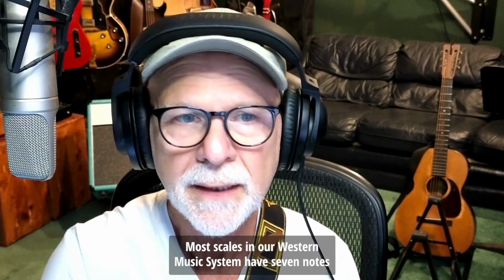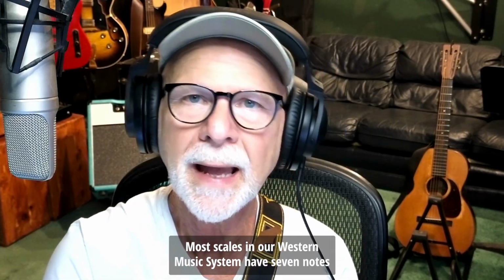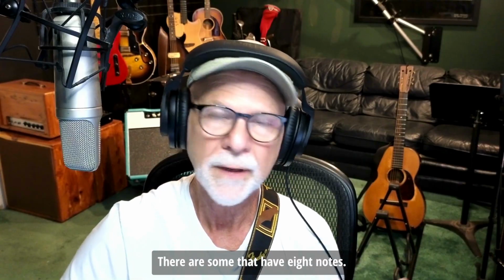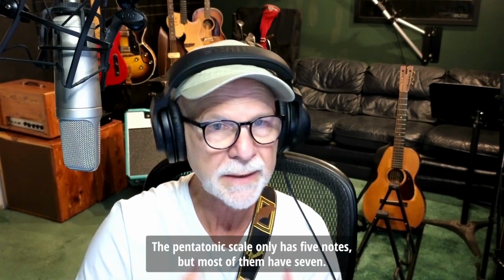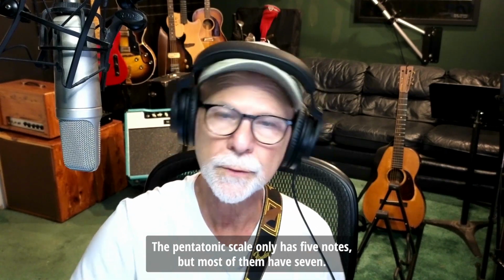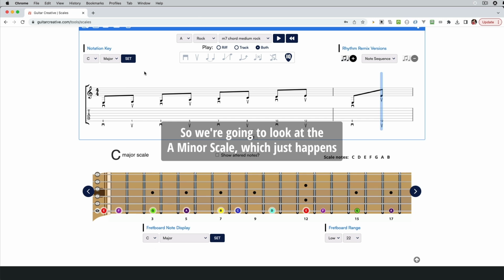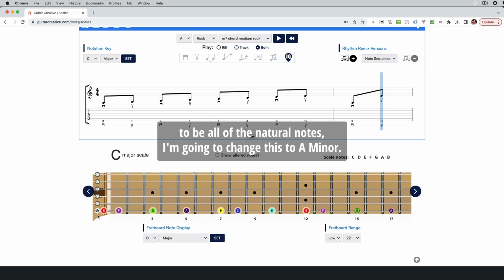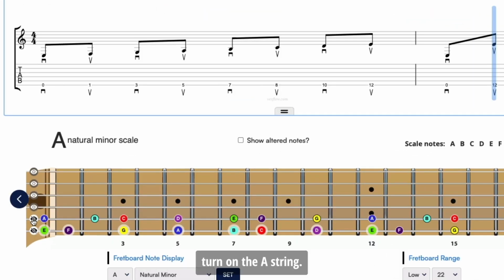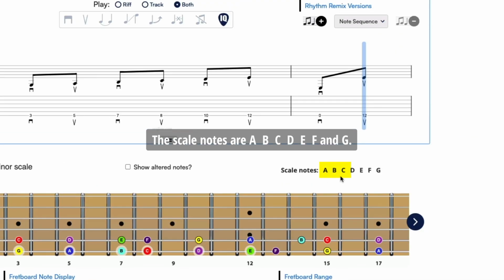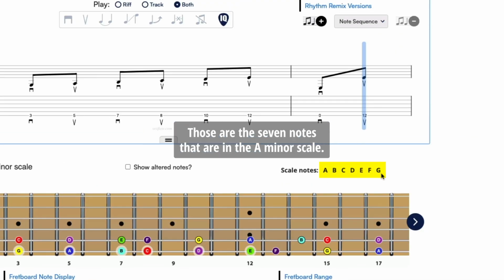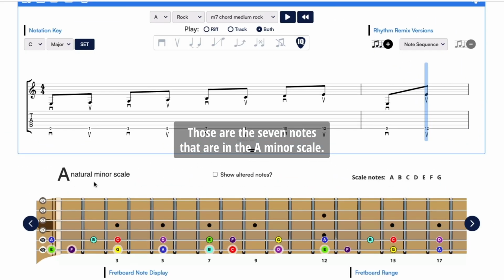Most scales in our Western music system have 7 notes, like major scales, minor scales. There are some that have 8 notes. A pentatonic scale only has 5 notes, but most of them have 7. So we're going to look at the A minor scale, which just happens to be all of the natural notes. I'm going to change this to A minor. Turn on the A string. The scale notes are A, B, C, D, E, F, and G. Those are the 7 notes that are in the A minor scale.